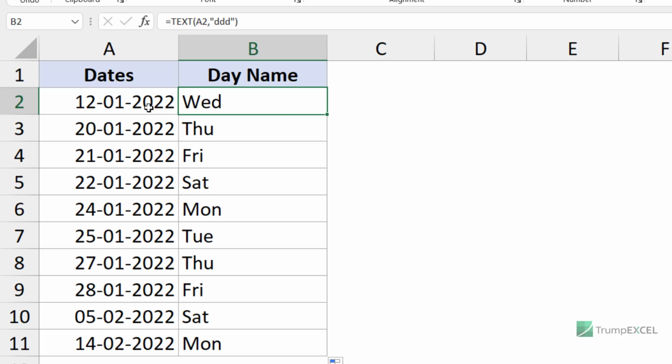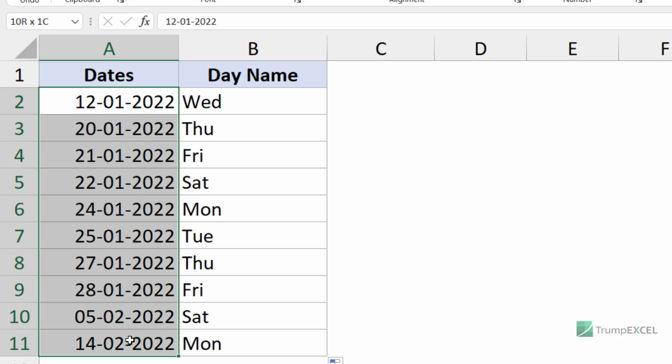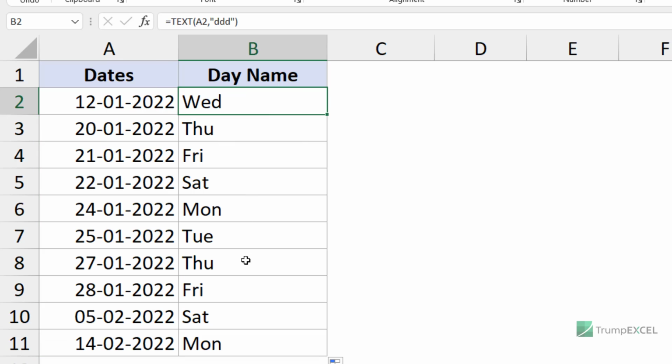Now, one major difference between this method and the custom number formatting method is that in the custom number formatting method, we changed this column itself. We changed the dates so that they showed us the day name, but in the backend, those were still dates, so you could use them in calculations. But in this case, we have the result in a separate column, and this is a text string. So the result that you get is a text string. It's not a number. So you cannot use this in formulas if that formula uses a date value.